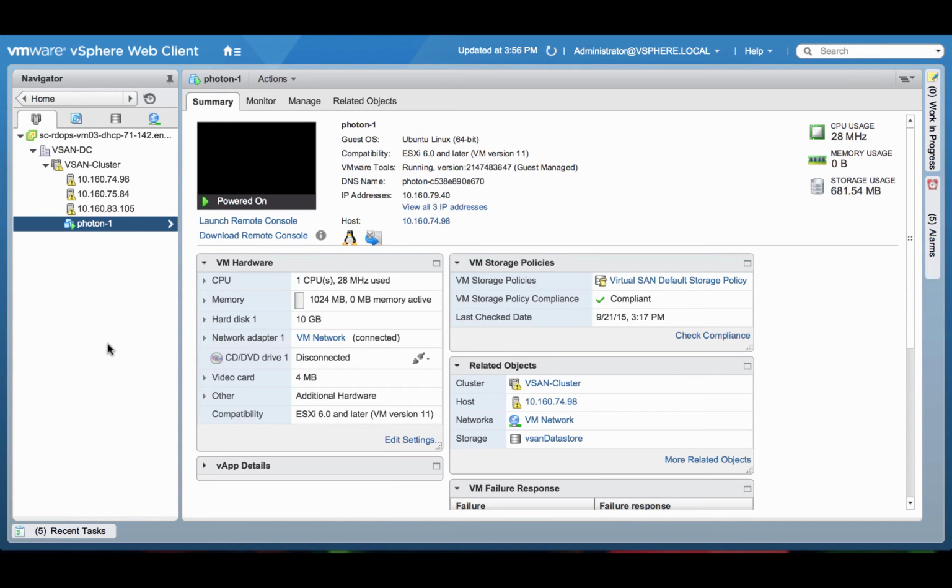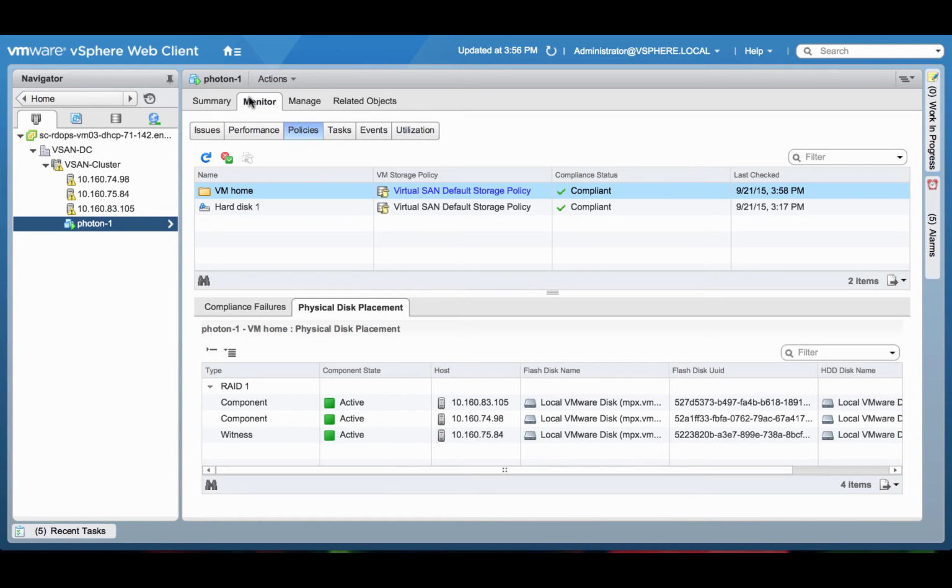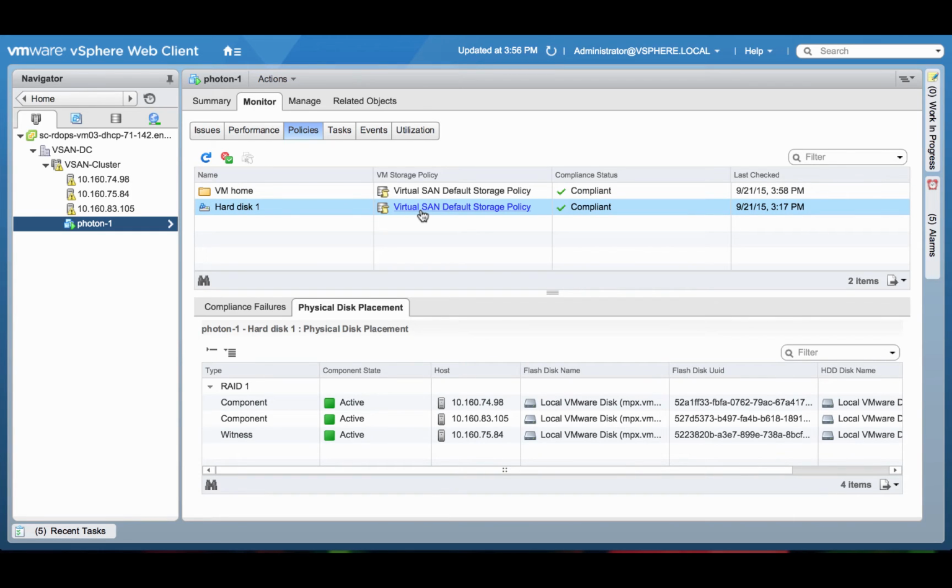In the demonstration here, I have a single virtual SAN cluster of which I have one virtual machine provisioned, and that virtual machine has the default VSAN storage policy for both the hard disk and the namespace object.